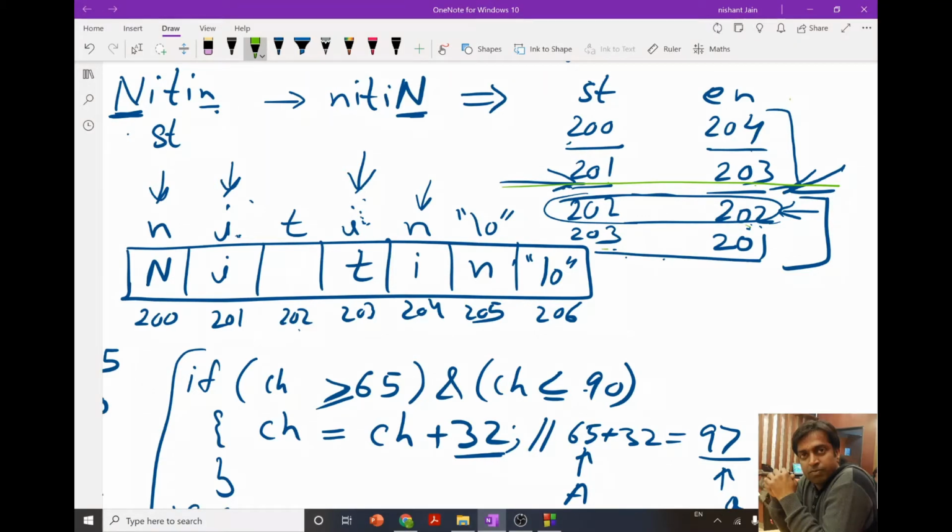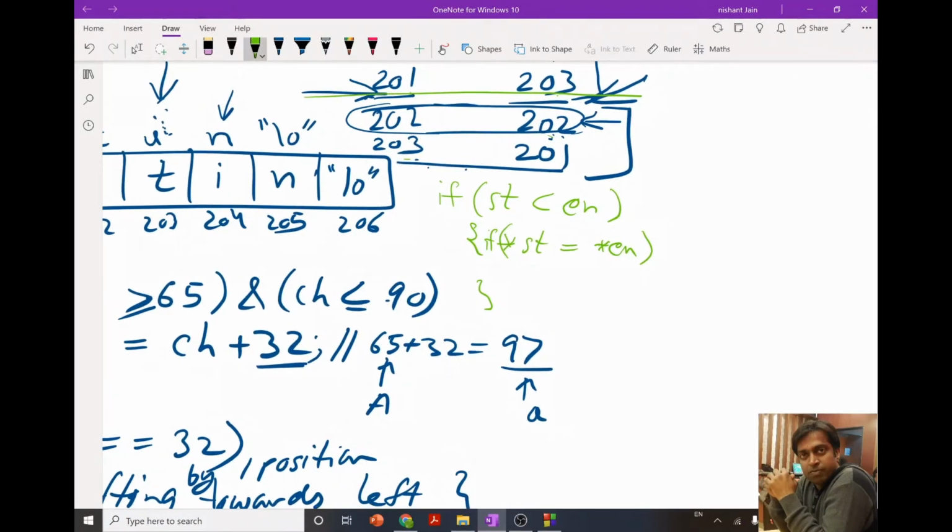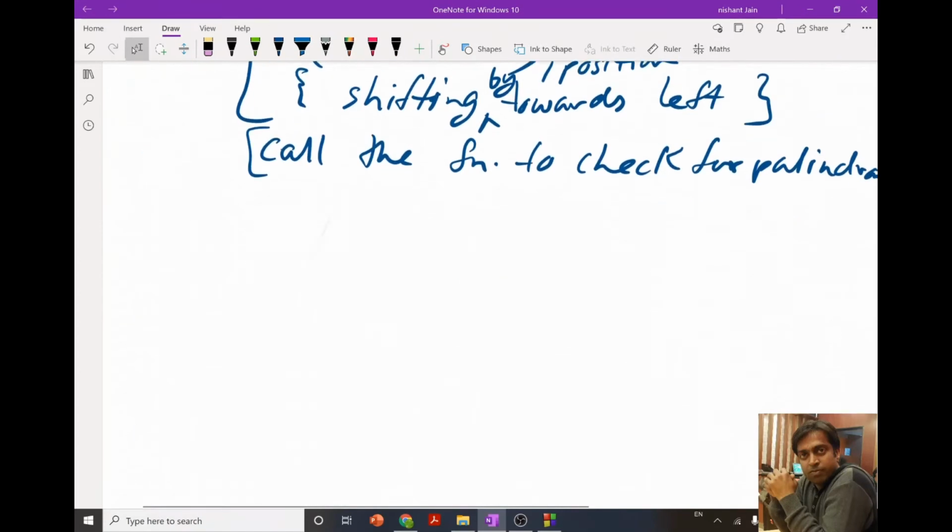So we can put a condition that if st is less than en, then only we will check if the value at st is equal to the value at en. If it is equal, then we are going to call the function again. If it is not equal, then straight away we can declare that our string is not a palindrome. Now let me write a program for whatever we have discussed.